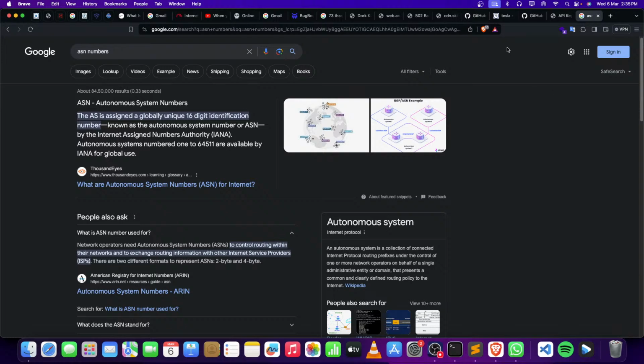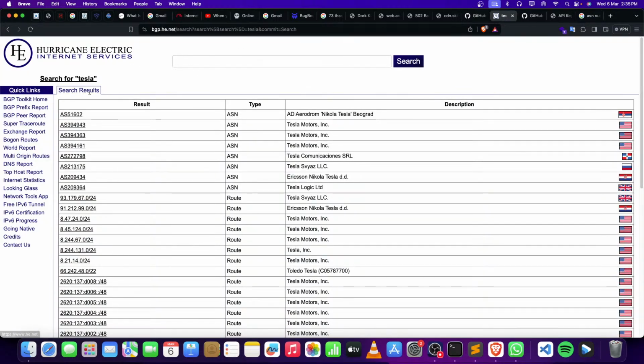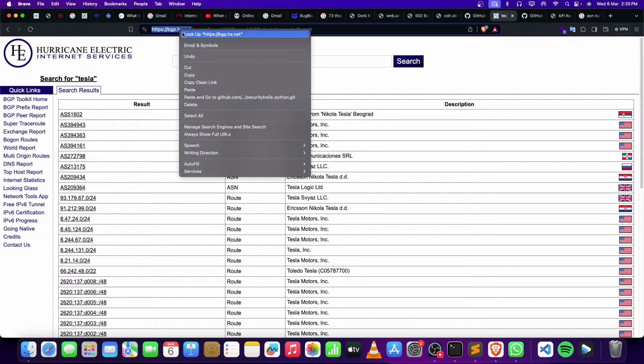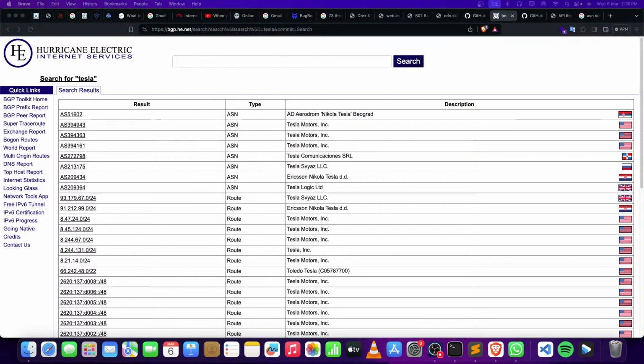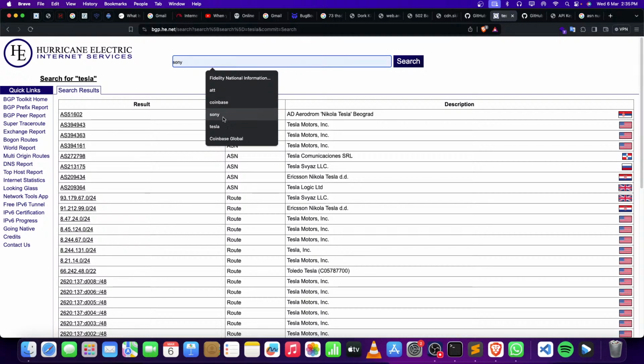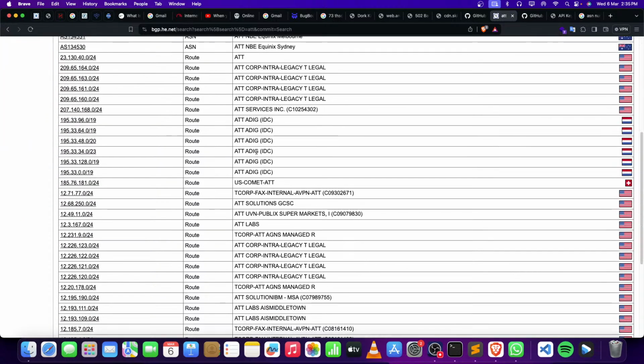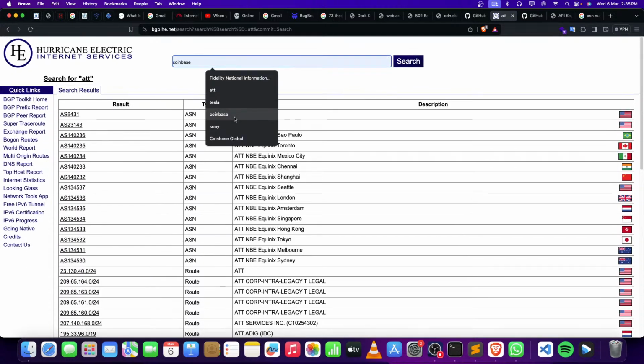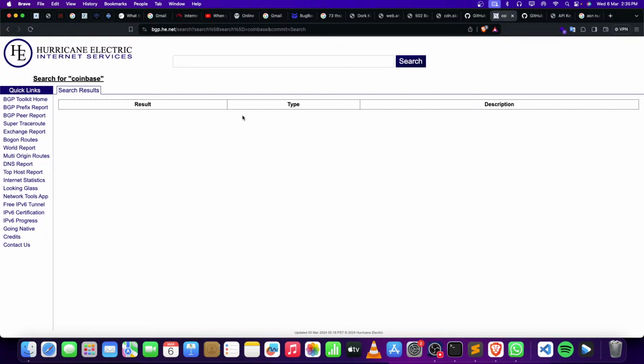How I got the ASN number for AMAS: I went to bgp.he.net. Not a big deal. You can search anything. I have searched Tesla, but there is a chance that most companies won't be here. If you go to ATT, you get a lot of results. If you go to Coinbase, you will not get any output. So not all companies are here. If you type the exact name, you will get a lot of things.